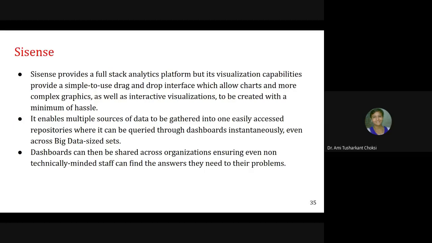the dashboards instantaneously, even across big data size data sets, right? Dashboards can then be shared across organizations, ensuring even non technically minded staff can find the answers to their problems.